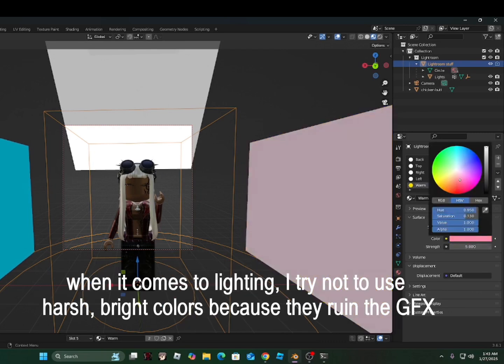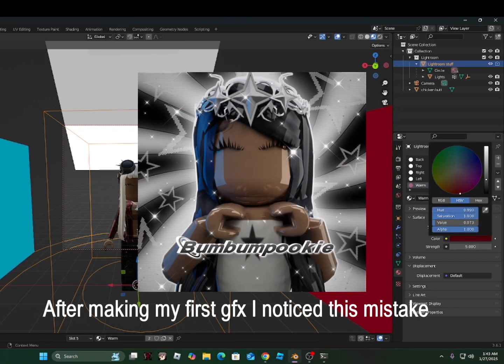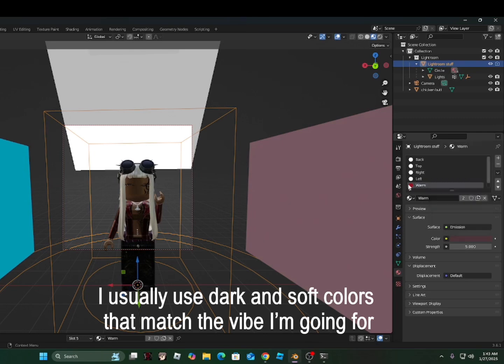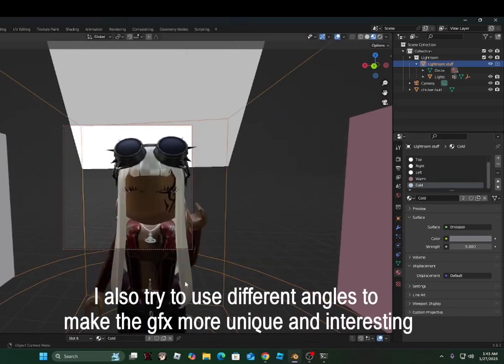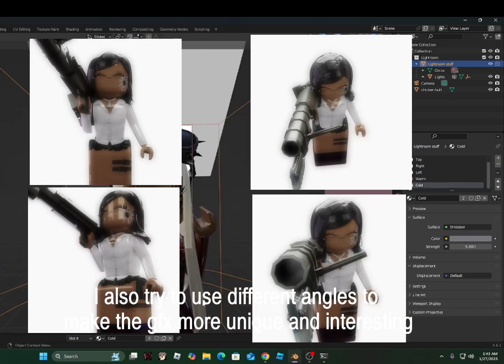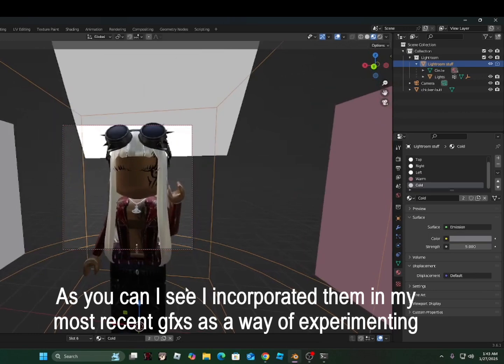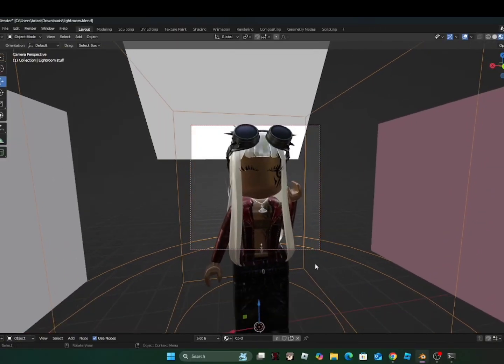When it comes to lighting, I try not to use harsh, bright colors because they ruin the GFX. After making my first GFX, I noticed this mistake. I usually use dark and soft colors that match the vibe I'm going for. I also try to use different angles to make the GFX more unique and interesting. As you can see, I incorporated them in my most recent GFXs as a way of experimenting.